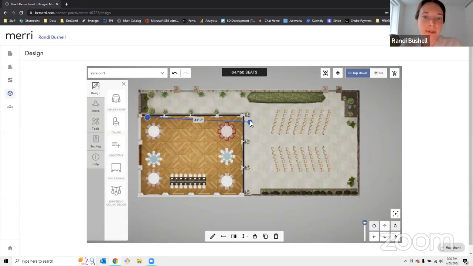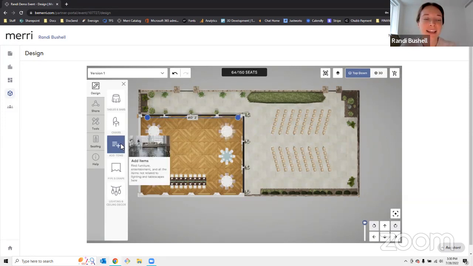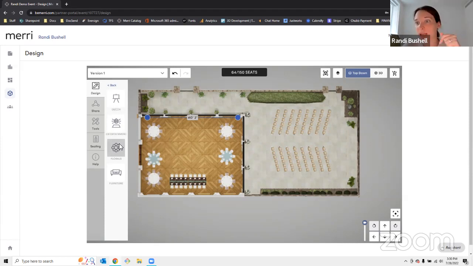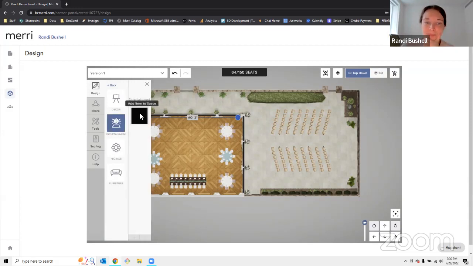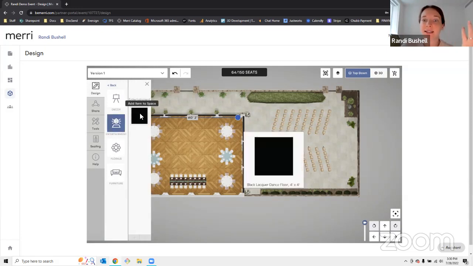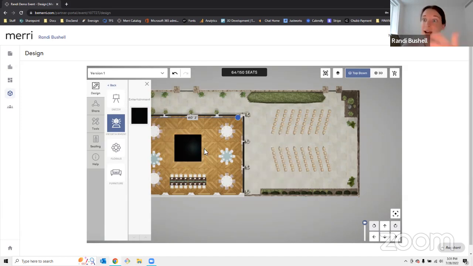All right, back to our design tab. So we talked about tables, and we talked about chairs, and we talked about pipe and drape. Let's talk about add items now. Add items is pretty much everything that isn't something that I already talked about or something that goes on the ceiling. So we're talking dance floors, stages, welcome signs, lounge furniture, etc. So let's say I wanted to add a dance floor in the middle here. My dance floor is in my entertainment category, so I'd click in there. And again, on my vision board, I had added this black lacquer dance floor, so that's what I have here. If I wanted white lacquer or parquet, I would go back to my vision board and then add that.